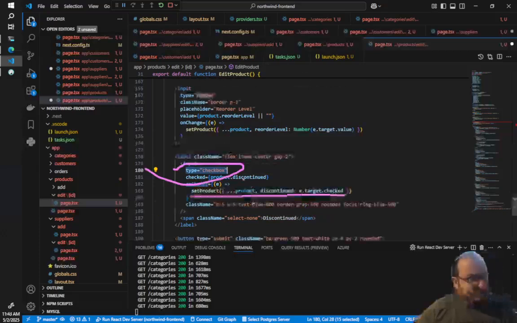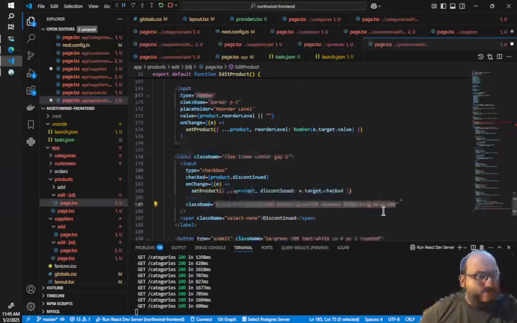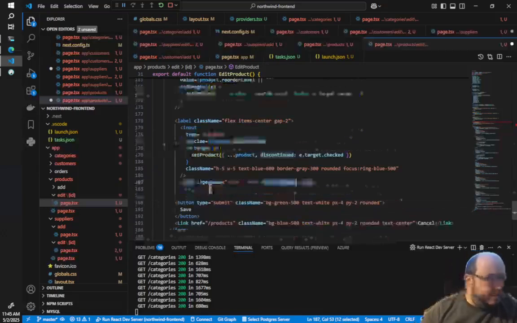I mean, it's very easy. This class name means horizontally and vertically 5 pixels, and the text needs to be blue. The border should be gray 30, and it's rounded. The focus ring needs to be blue. Just on the right-hand side of this checkbox, we need to write discontinued, because a checkbox by default doesn't have any kind of placeholder or text inside it. So the span represents discontinued.